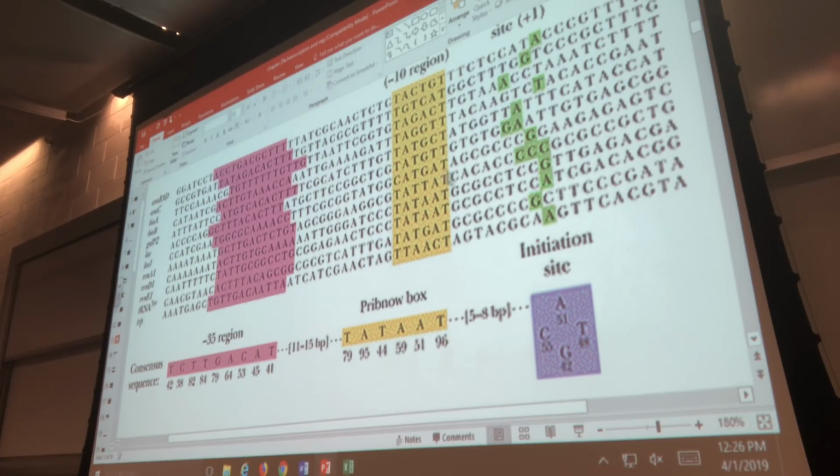If the particular Pribnow box looks exactly the same as the consensus sequence for it, that means that gene will be transcribed more often. Why? Well, if RNA polymerase is looking for this exact sequence, and it finds a particular gene whose promoter sequence looks exactly like it, it's going to bind there more often. So therefore, it's going to transcribe that gene more often. When a particular promoter sequence looks more similar to the consensus sequence, it means it is a strong promoter.